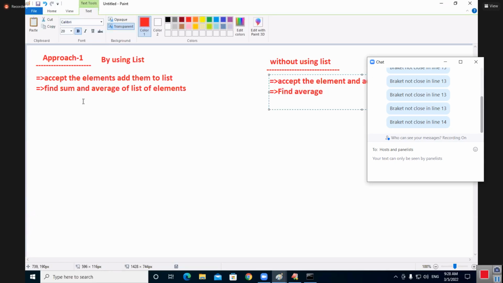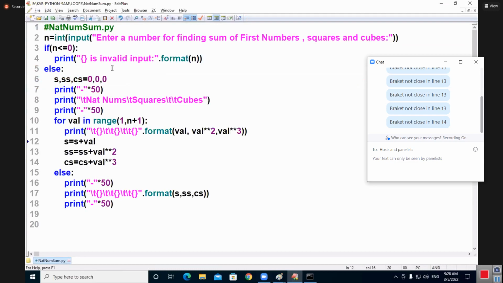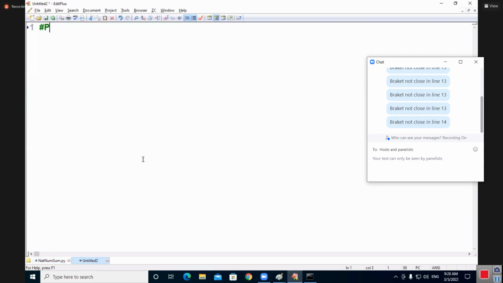So let us start with the first approach here, how to do it. Shall we start? So let us go to the program here. I will start this now. First approach number 1: the Python program for accepting a list of values and finding the sum and average. Fine. Now students, look at that.